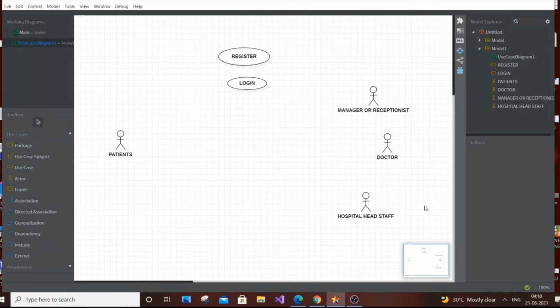There are also some use cases that need to be common for all the actors. So it should have a mix: exclusive for each actor and common for all the actors. So let's go to the next one. We have done login and register, and next is for the patient, because ultimately the patient is going to have all the things.